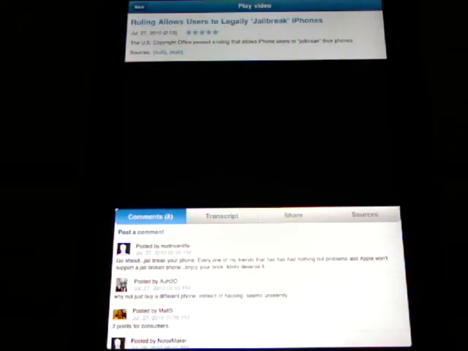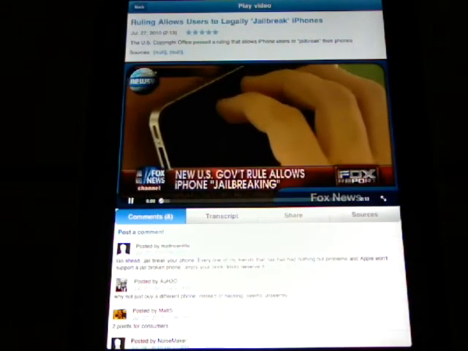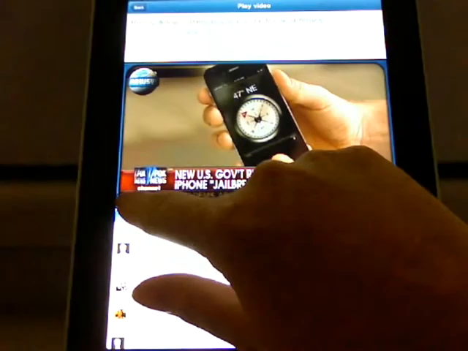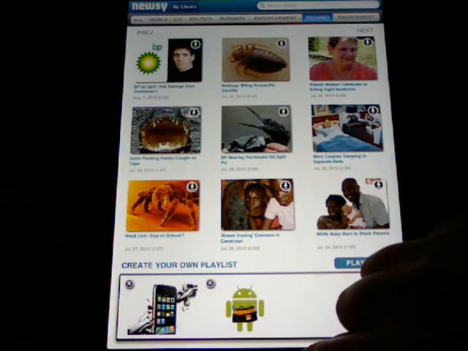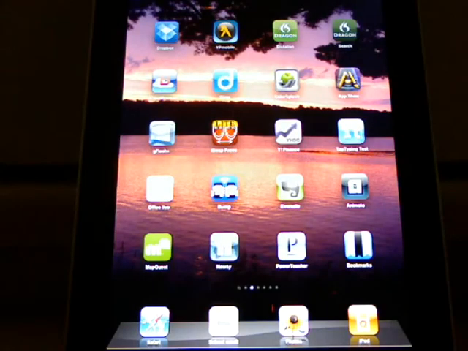So I like this news app. We're talking about jailbreaking iPhones, which allows smartphone users to run... So I think that's helpful if you find an article and then you want to be able to reference it later. Again, this is the Newsy app.